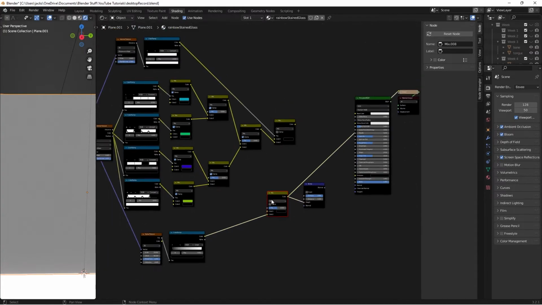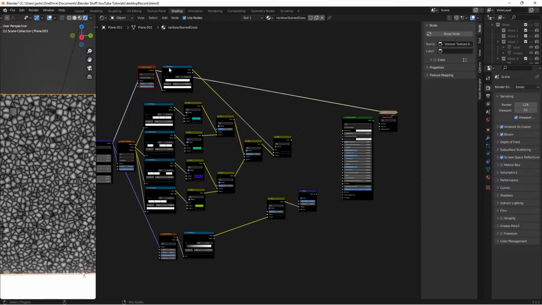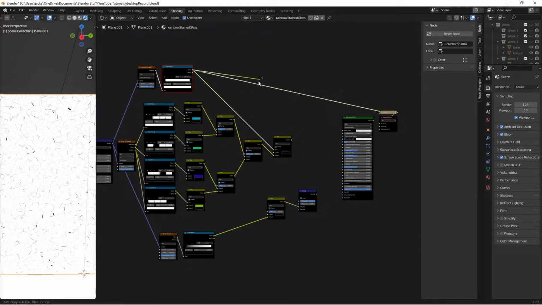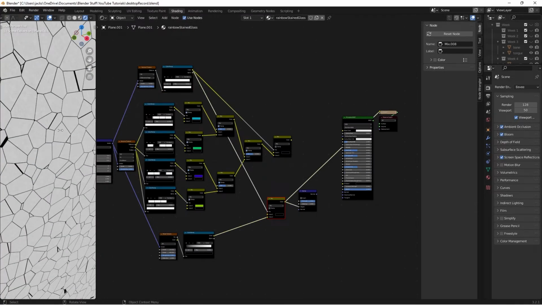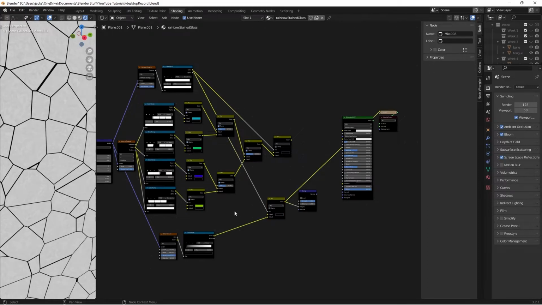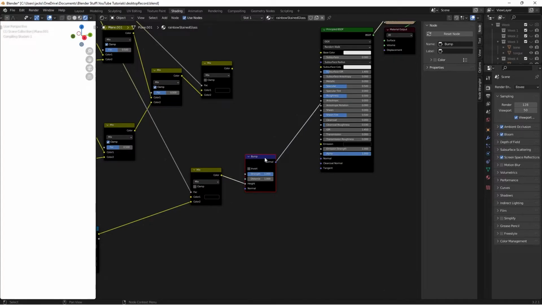And the factor for this mix node is going to come from the Voronoi texture that factors in the distance to edge. So take it from the color ramp and plug the factor into the mix node. Control Shift left click the mix node, and you can see here we have the noise showing up where the glass is. So now we can plug the mix node into the height.